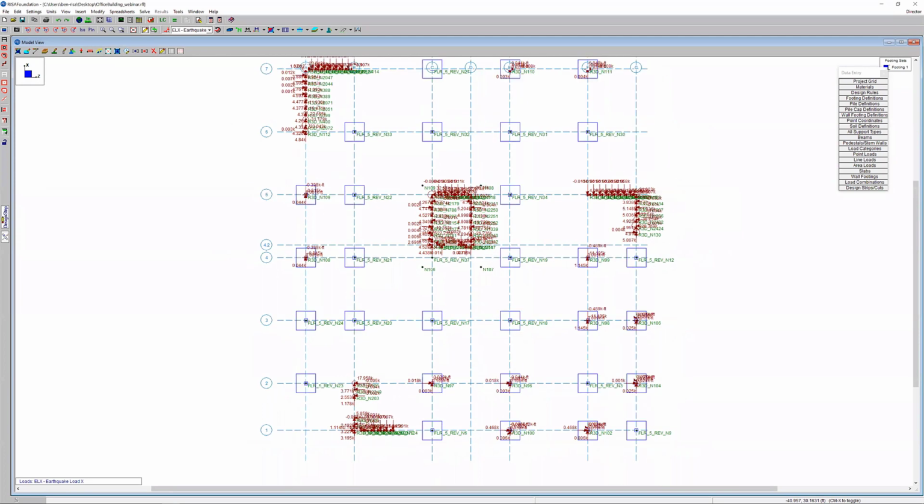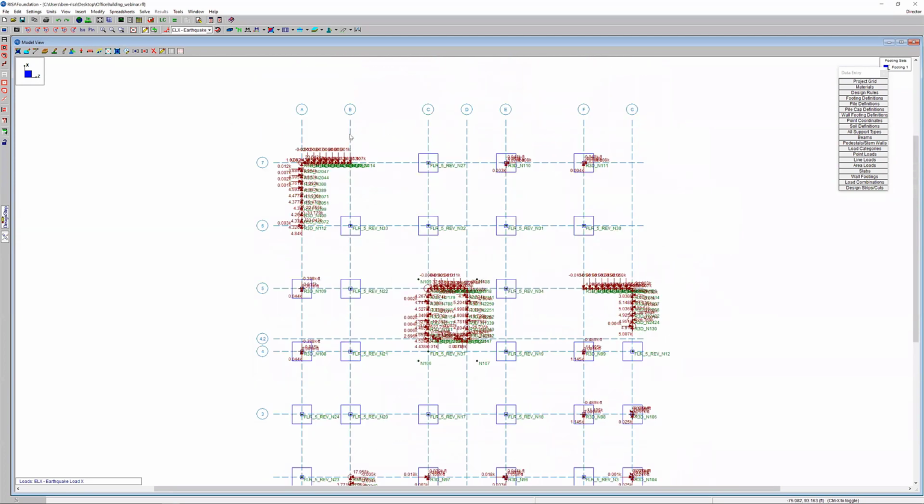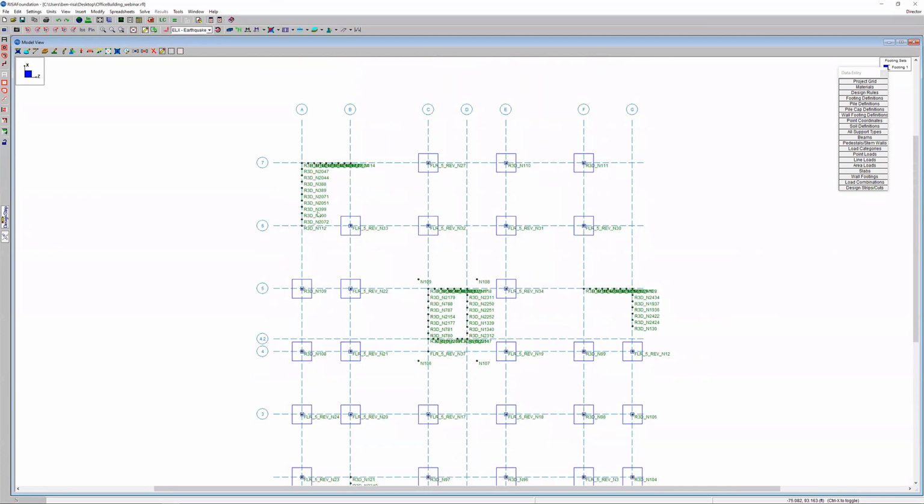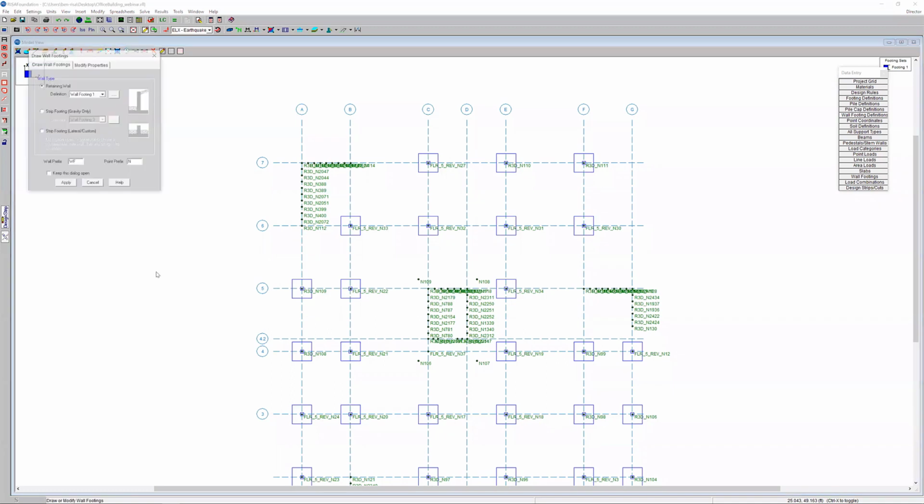So now the next thing I'm going to do is go ahead and put in our wall footing. So here's our walls. It's maybe a bit easier to see with our loads off. So here's those L-shaped walls. So I'm going to go ahead in this case and choose to draw or modify a wall footing.